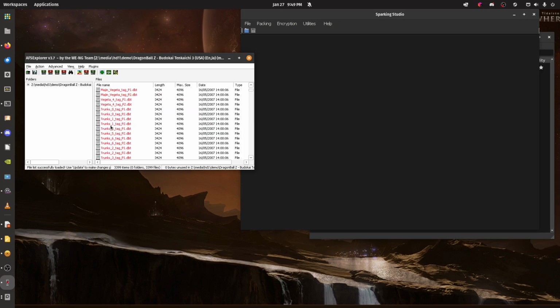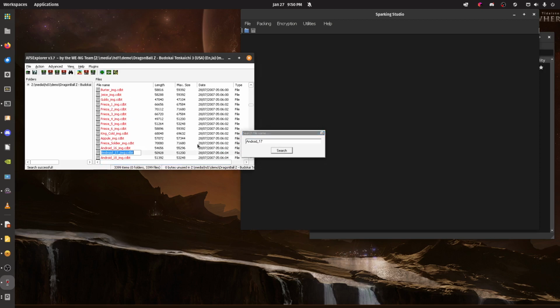So let's go ahead and extract Android 17. In AFS Explorer, you can just press Control S to do a search, and as we search for Android 17, we'll go down the list and see the tag. This image file is on the roster selection page, and CDBT just means compressed DBT. And here's where we're going to get to the actual costume file for Android 17.